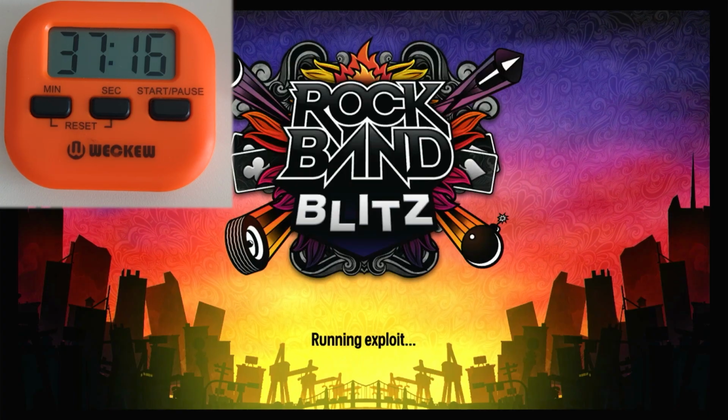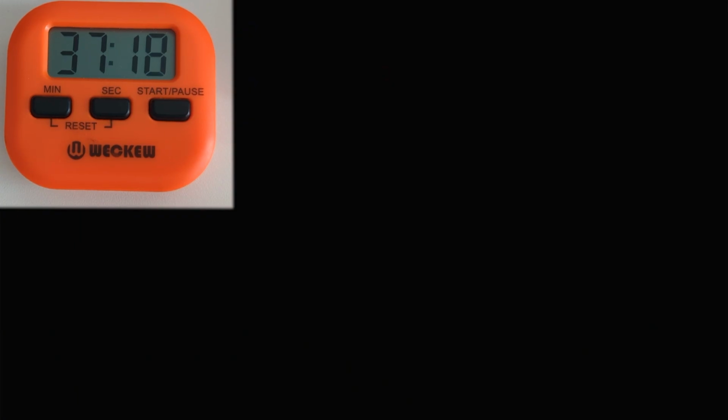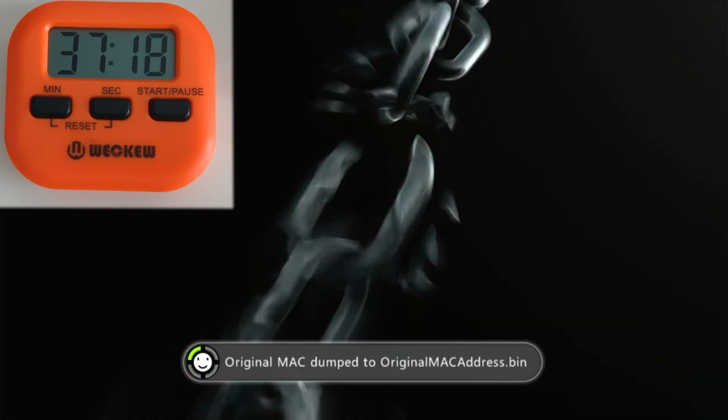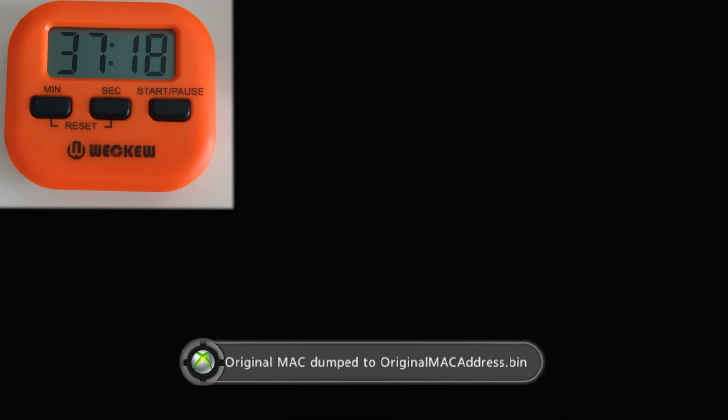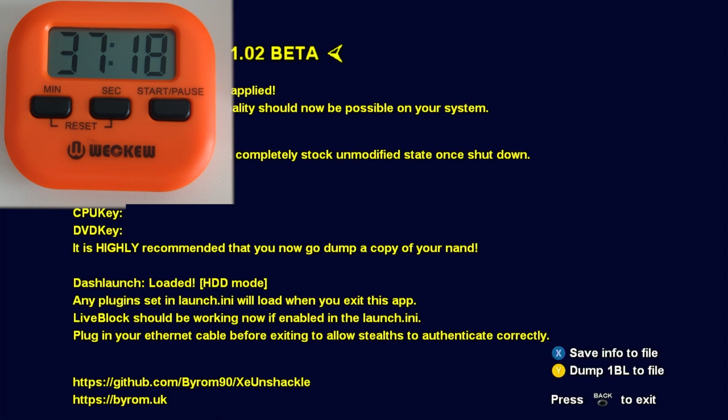you will get to a screen where we go blank, and the exploit has now taken effect, and you'll see then the XeUnshackled boot sequence running. So we've finally got our system modded, and you can now enjoy your games. So this 37-minute setup is a bit longer than usual, but it's not uncommon. Sometimes you'll get lucky and it will only take about 5 minutes, and sometimes you'll get an even worse streak and you can be waiting for up to an hour.